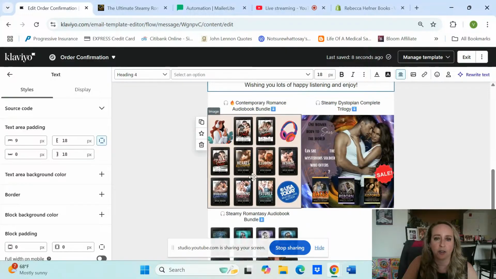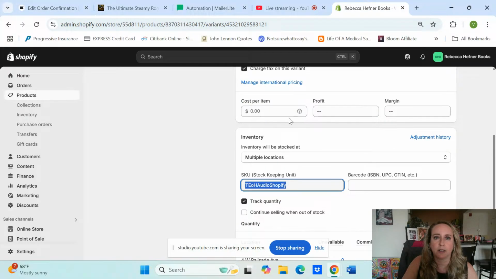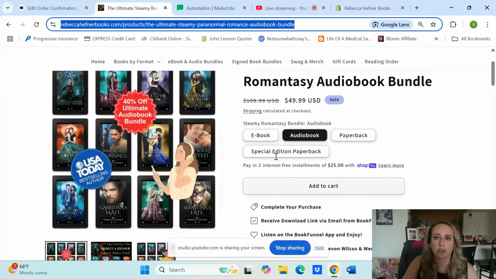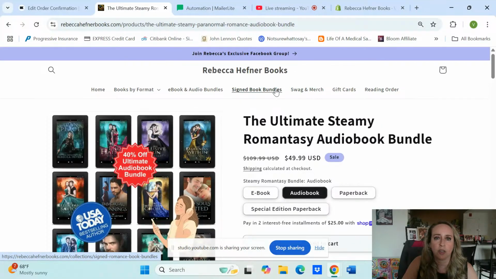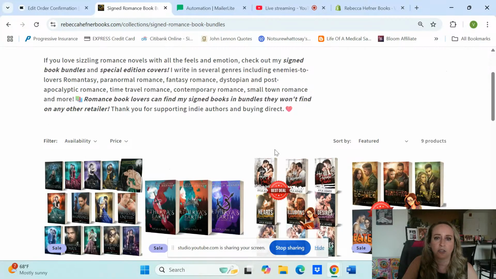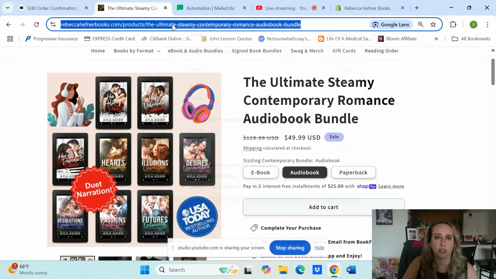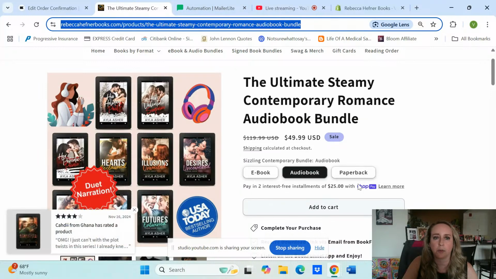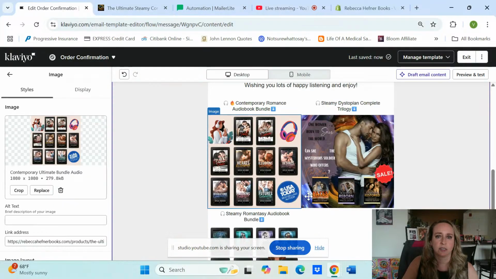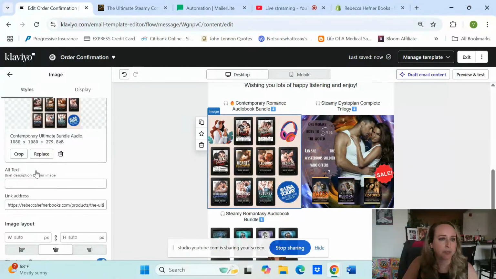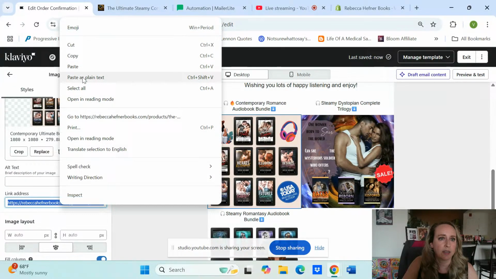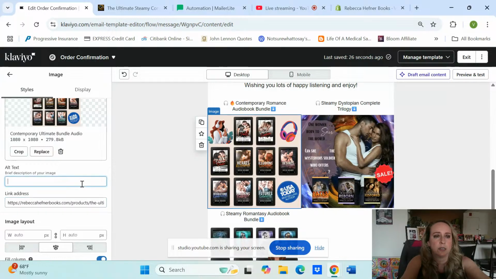So this is just like you want to get them into your bundles, right? So this is my contemporary romance bundle. I'm going to need to update all of these because I have changed all of my bundles since then. So let me fix all of this. So we're going to send them to this audio because I want to send them to a version that has all of my upsell options available. Okay, so this link will be here. Contemporary romance bundle.